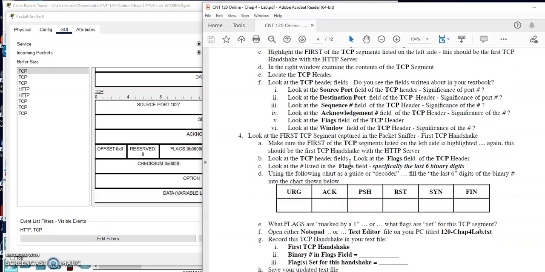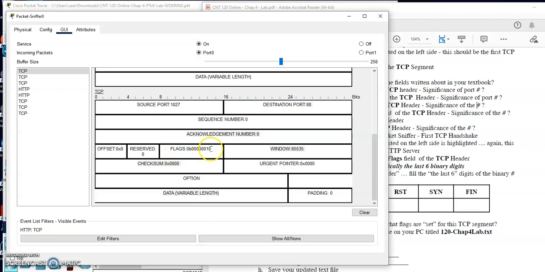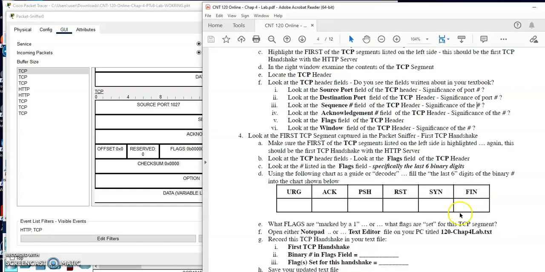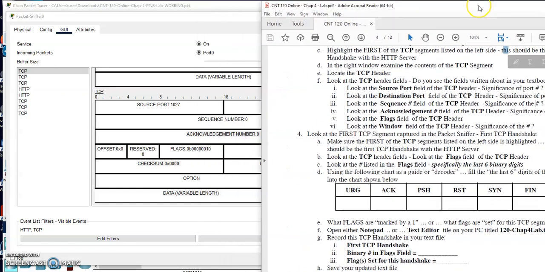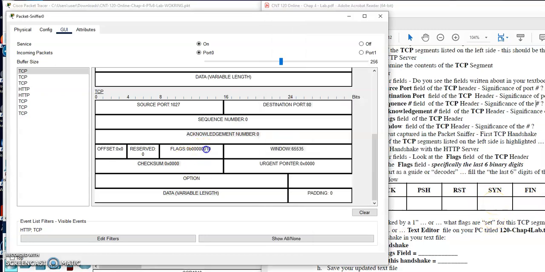So let's now take a look at this first TCP segment a little closer. We're going to look at the flags field, and we're specifically going to look at the last 6 bits here: 1, 2, 3, 4, 5, 6. If I take those last 6 bits and plug them into my little decoder over here, I notice that there's a 1 in this slot, if you will. That is the synchronization bit.